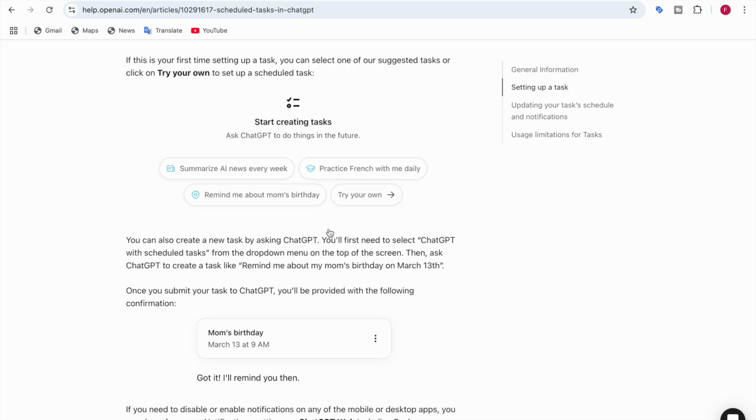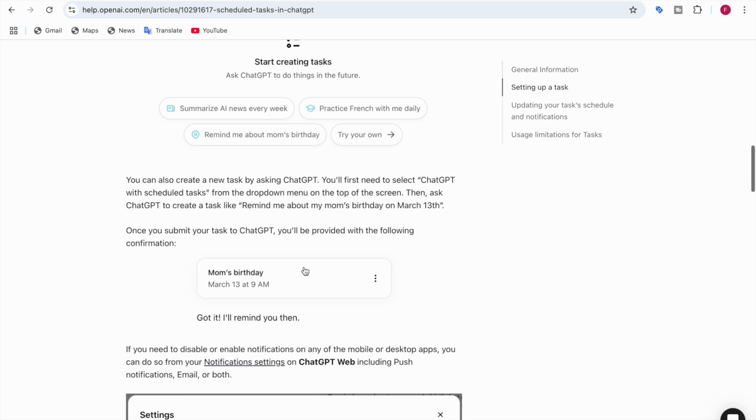You can also create a new task by asking ChatGPT, but you'll first need to select ChatGPT with scheduled tasks from the drop-down menu at the top of the screen. Then ask ChatGPT to create a task, for example, remind me of my mom's birthday or remind me when to drink my water bottle. Once you submit your task to ChatGPT, this confirmation will be provided, and it will say, got it, I'll remind you then.